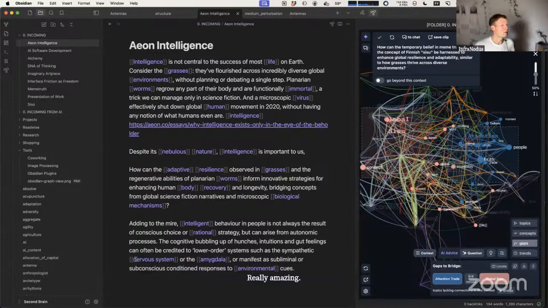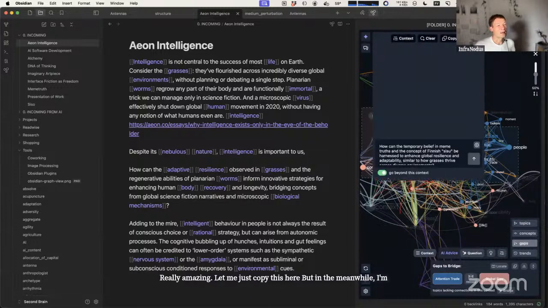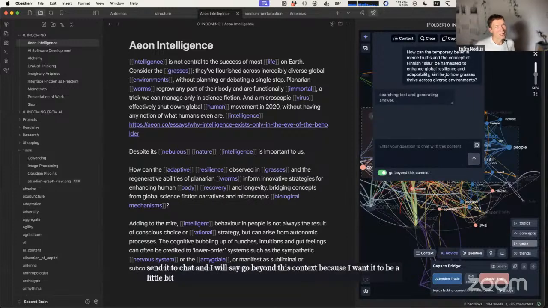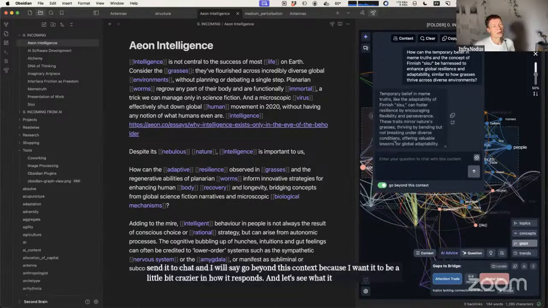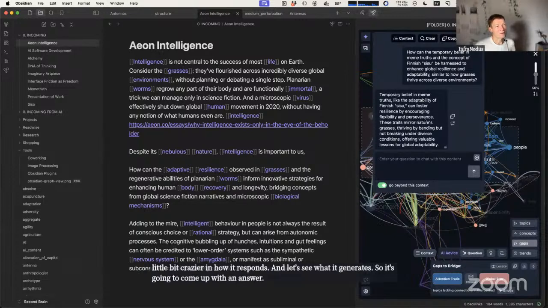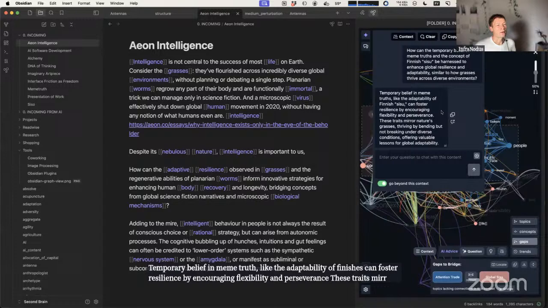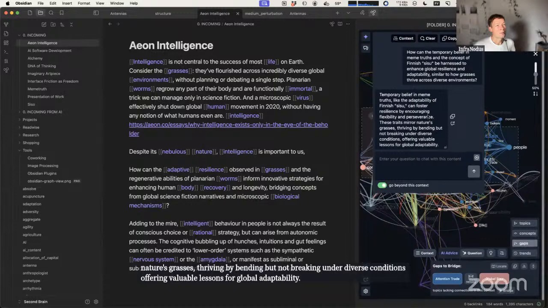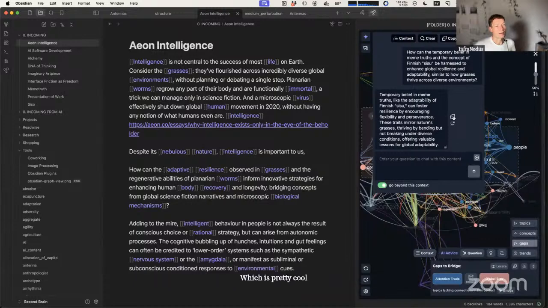Let me just copy this here. But in the meanwhile, I'm going to send it to chat and I will say go beyond this context because I want it to be a little bit crazier in how it responds. And let's see what it generates. So it's going to come up with an answer. Temporary belief and meme truth, like the adaptability of finished CISO, can foster resilience by encouraging flexibility and perseverance. These traits mirror nature's grasses, thriving by bending but not breaking under diverse conditions, offering valuable lessons for global adaptability, which is pretty cool. But I will show you now how you can go even further.